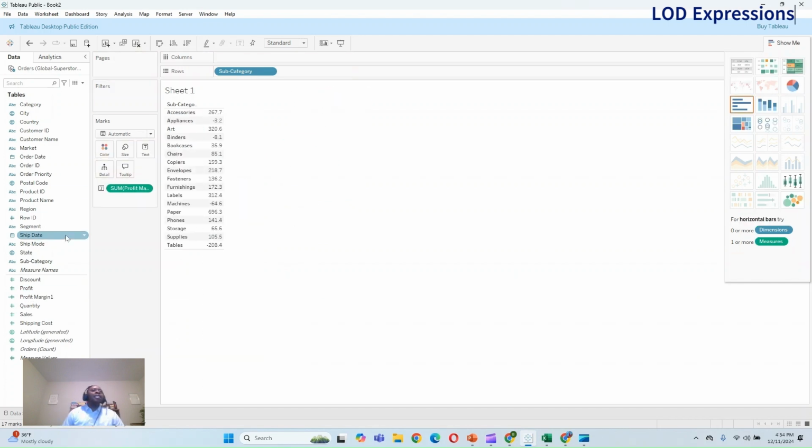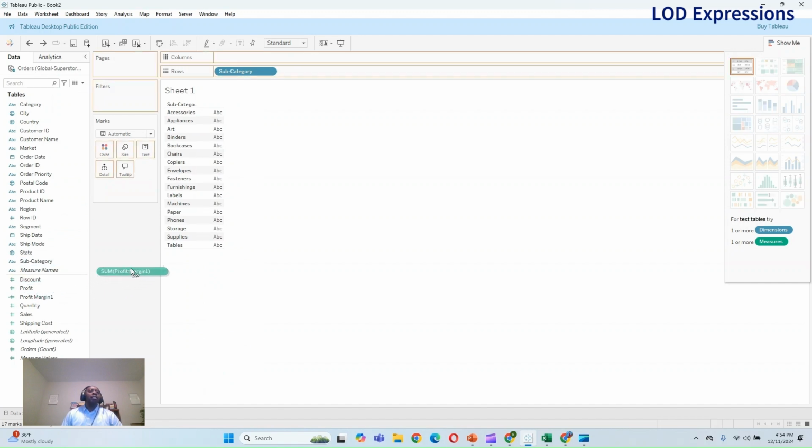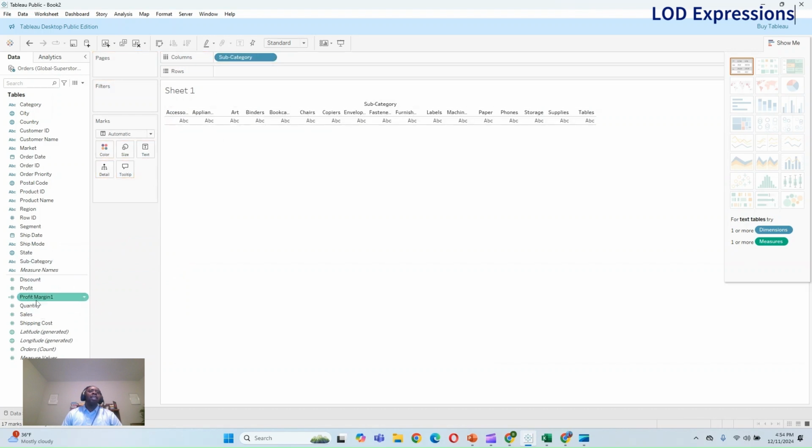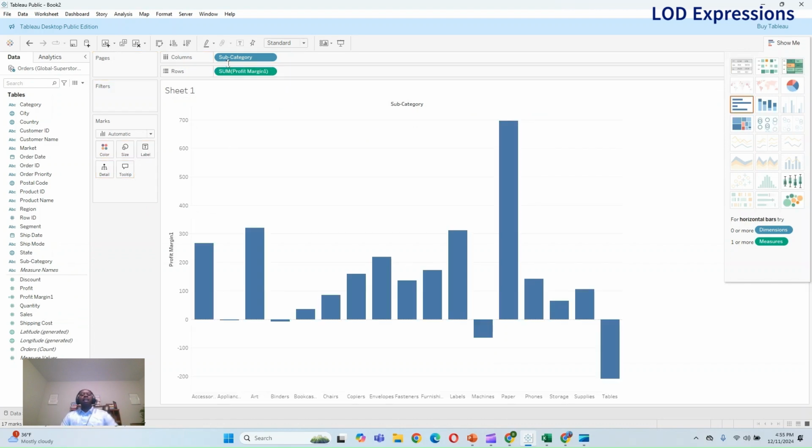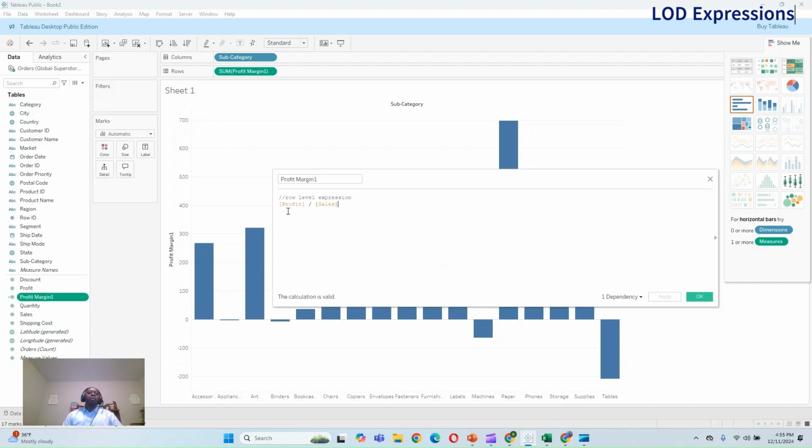Perfect. And I will just go back one more time so that you can see. So profit margin, when I drag it to the view, Tableau automatically sums it up. Tableau aggregates it up. My calculation was not aggregated. It was just profit and sales. But now Tableau aggregates it to a sum. Now this becomes an aggregate.